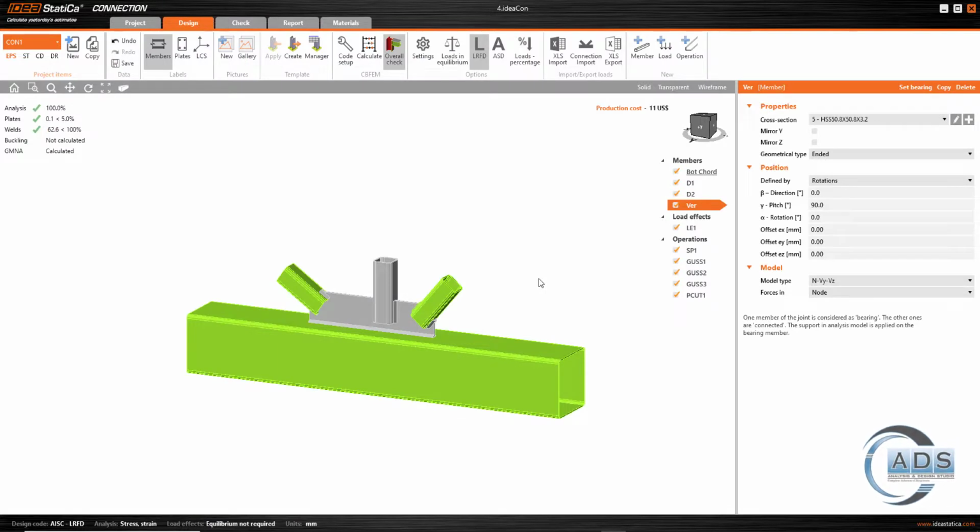So this is it for today. In the upcoming videos, we will design the other remaining connections of this truss shed using IDEA StatiCa.